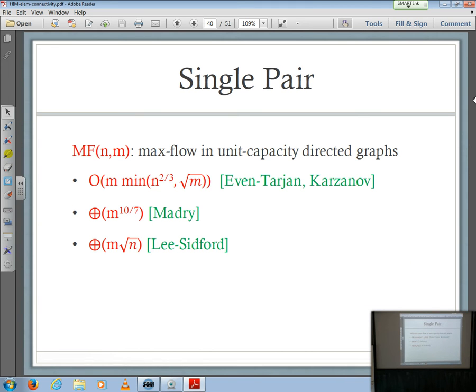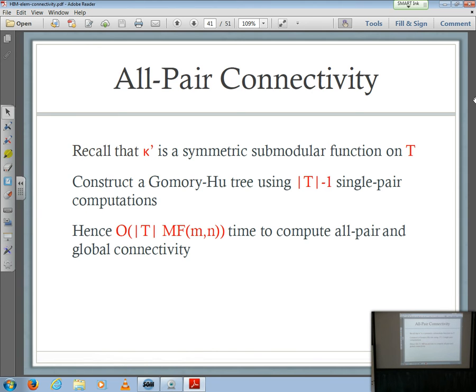So we can use max flow in unit capacity directed graphs, and there has been amazing progress in recent years. The best results that I know of are these two. I'm using this notation because of PowerPoint; it means I'm suppressing log factors. It's O tilde, but I couldn't write O tilde without killing myself, so I'll just use this notation for this talk. This is the running time for unit capacity max flow in directed graphs. So for one pair you can do this. Okay, so what about all pairs?